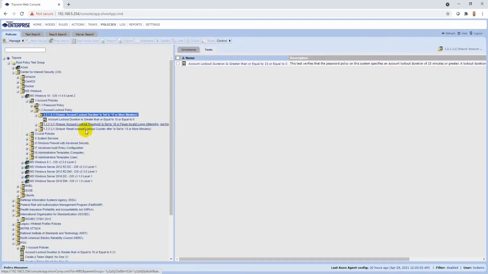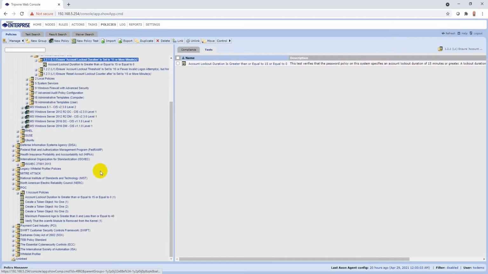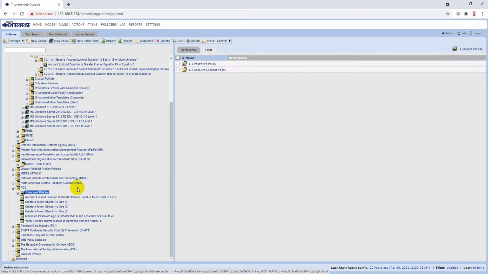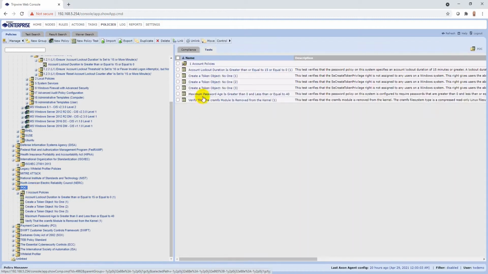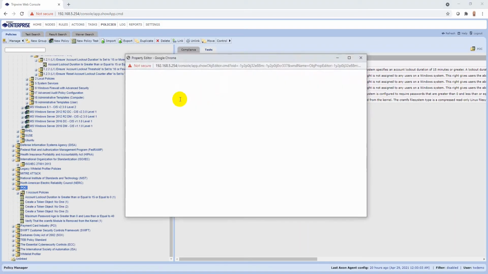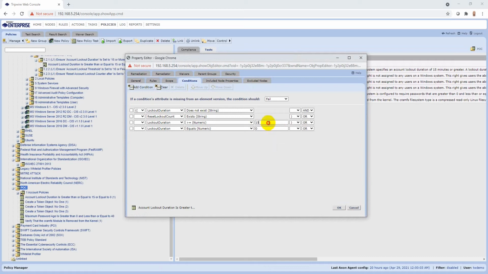Here I'm opening this one. By clicking this, I can get the values and change them very easily. I can do anything I need. This is the good thing about Tripwire Enterprise: you can do anything you want in your policy customization. Based on this, you can edit and make your own compliance.